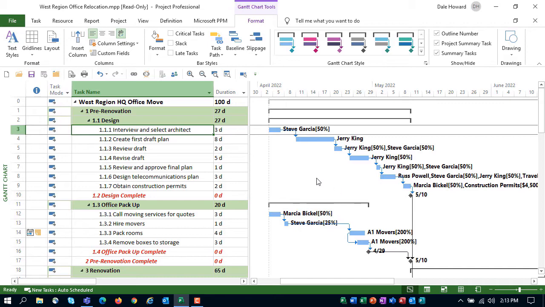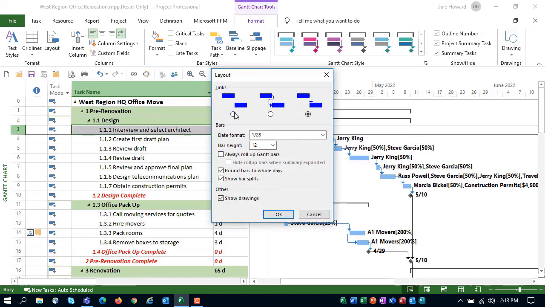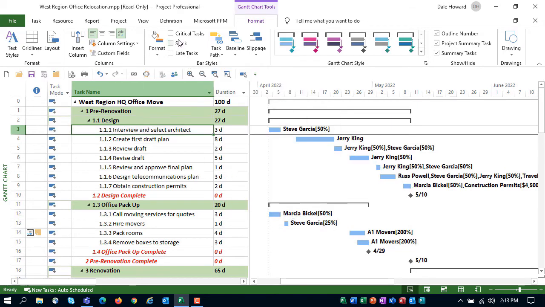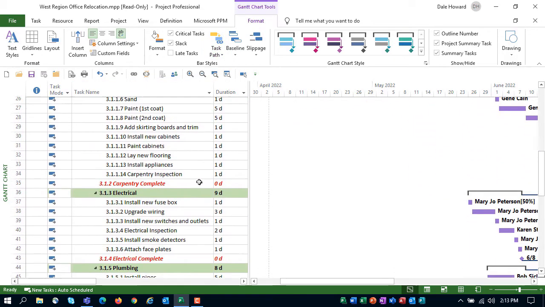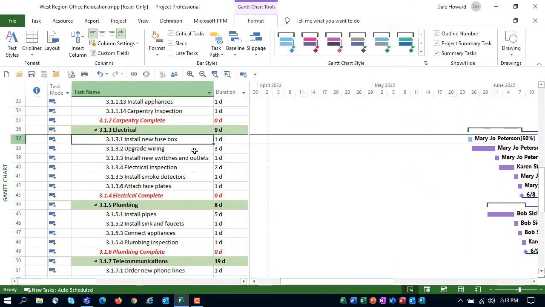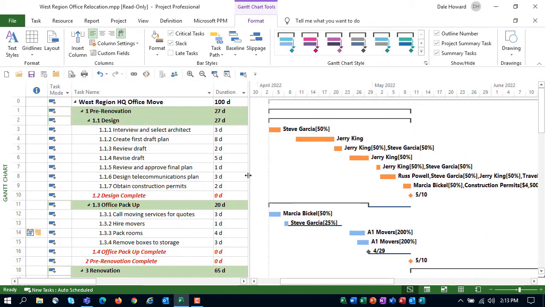So I'm going to make some changes here. I'm going to hide the link lines. I'm going to display critical tasks, slack, and I'm going to select driving predecessors and driven successors. And let me go back down to task number 37 here. There. Wholesale changes to the Gantt chart view.